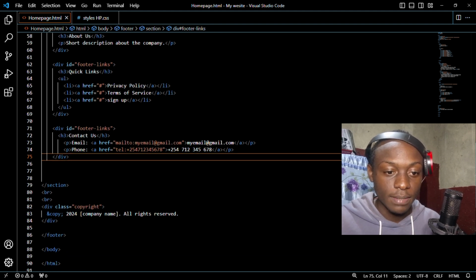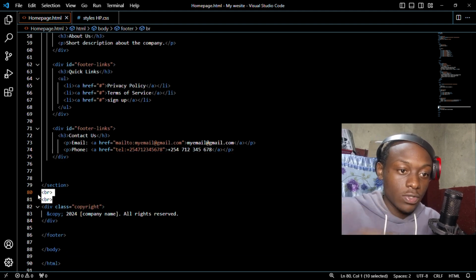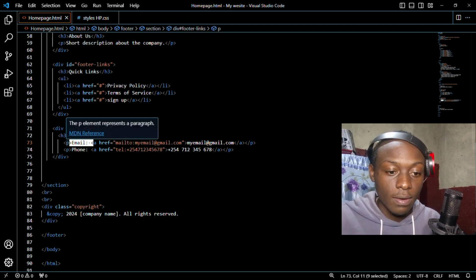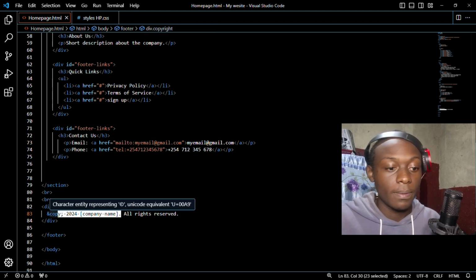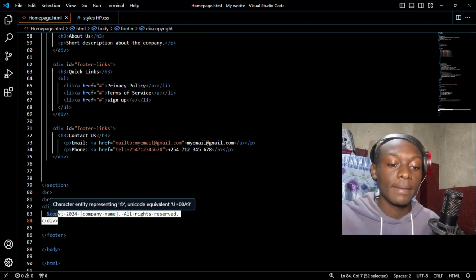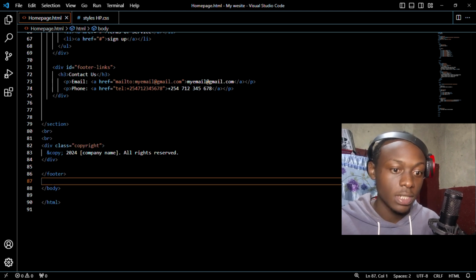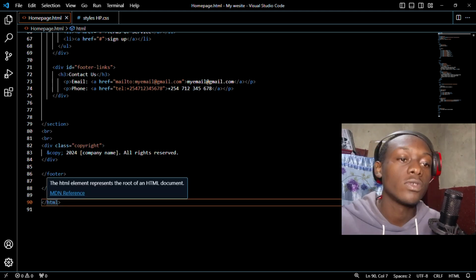Then we have some line breaks over here to give a little space from these footer links to our copyright. So we have 2024 copyright, all rights reserved, the company name. So that is basically our HTML file. We close the body, the HTML. So now let's move on to the CSS.